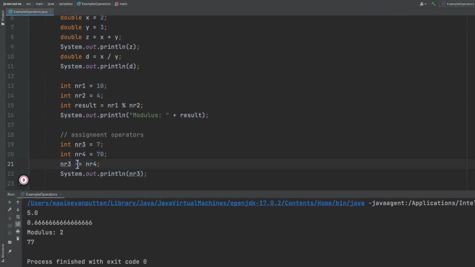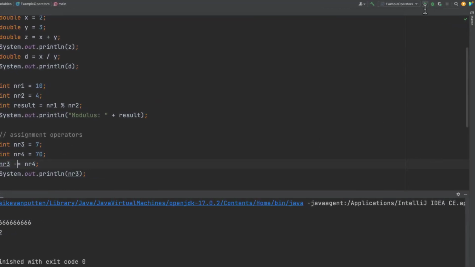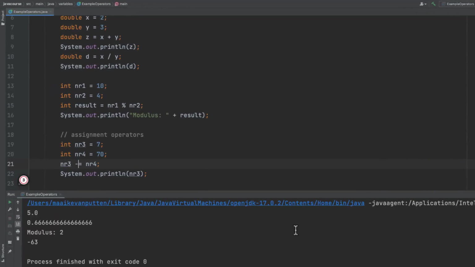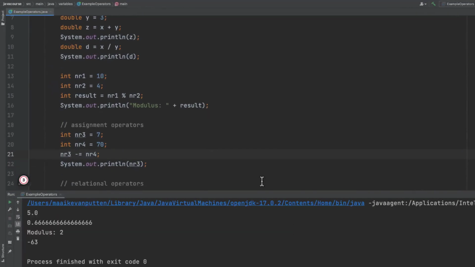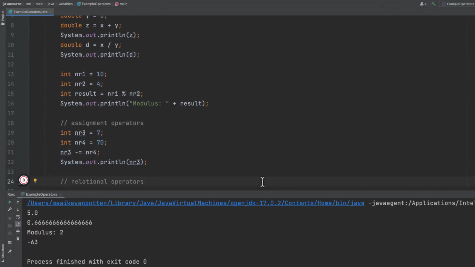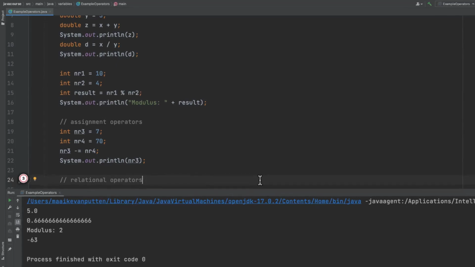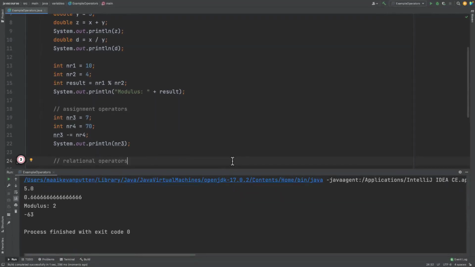A similar thing can be done with the others as well. For example, the minus equals. Running this will result in negative 63. So, as I mentioned, these still have two operands. In this case, on line 21, number4 and number3 are both operands. In the next video, we're going to have a look at the unary operator.